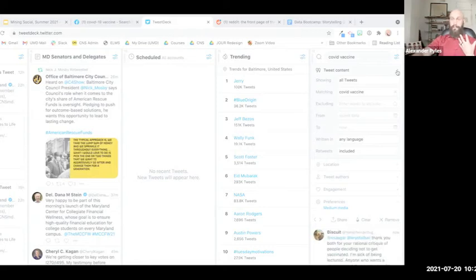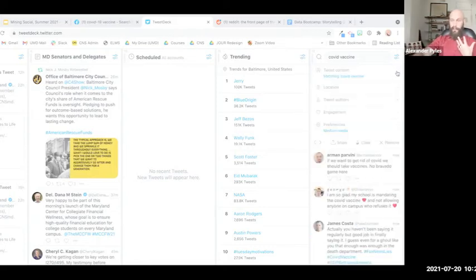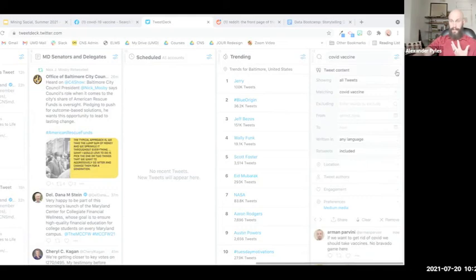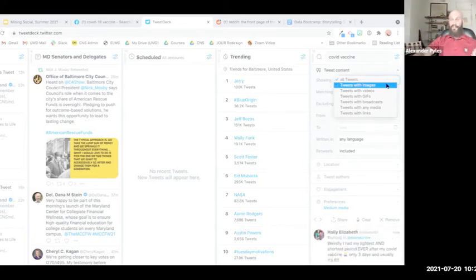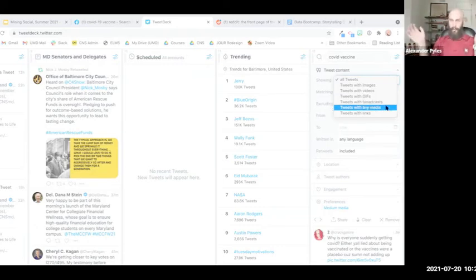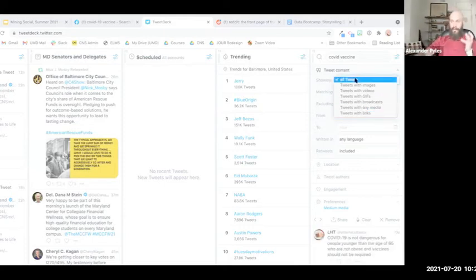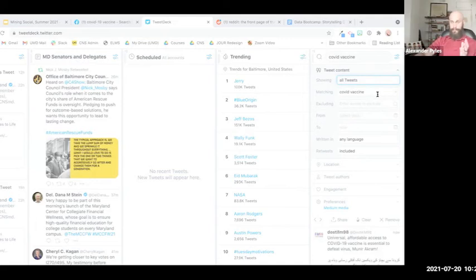So the very first bucket here that we can start to play with is the tweet content. I can look for all tweets, or I can say I only want tweets with images, or I can be even more specific and say I don't want just images or photos, I want GIFs, movable GIFs, or I want videos, or live broadcast, or something that has any kind of media whatsoever, or something that's linking to a source. I can be very specific about the kinds of tweets that I want. That's great. The matching is just my keywords.